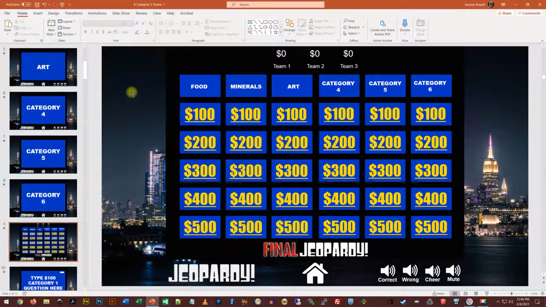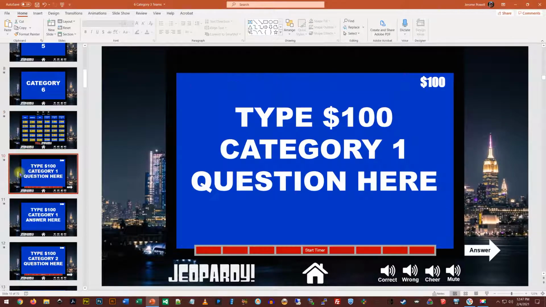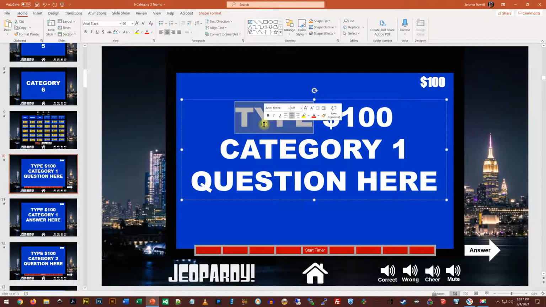If you want a shorter game, choose 4 categories. If you want to split your classroom up into just 2 teams, you could do 4 category, 2 teams, that kind of thing. And so for Jeopardy, once you have your categories set, we'll just scroll on down here. So you just type in your questions.